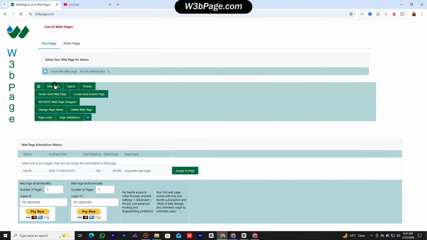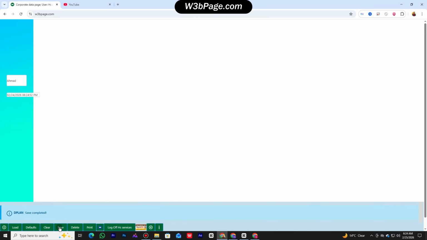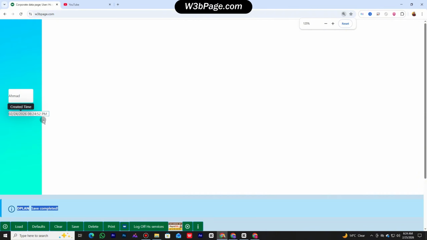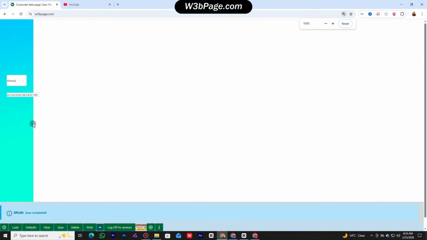Now let's test the functionality. Currently, the timestamp field is empty. I will enter a name in the key field and click Save. As you can see, the timestamp field is automatically populated with the current date and time. This confirms that the system is generating the timestamp at the moment of saving the record.